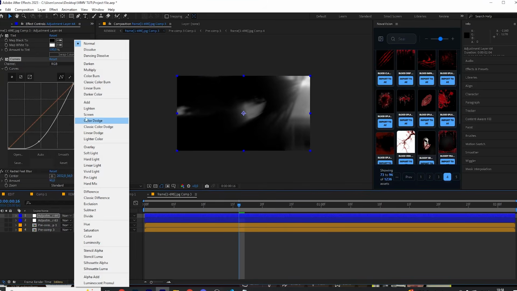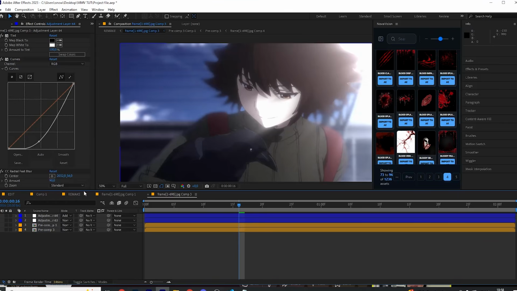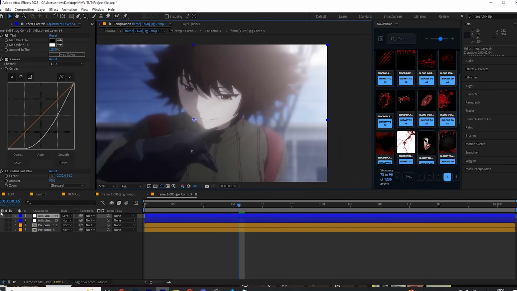Click right here to switch mode, change the mode to add or screen. So it's gonna make this right here. You can change the curves.